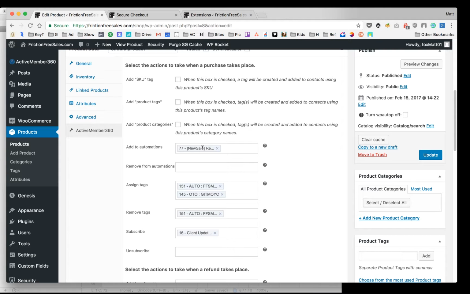And so with the one-time offer that we have there, I could have that page just randomly not protected and anybody could access it. But with ActiveMember360, I'm able to protect the page with a tag. So I have a tag in ActiveCampaign, which is that one-time offer here, this tag number 145, OTO:GITMOYC. And so when somebody purchases, they will be assigned this OTO tag, this one-time offer tag. And then it'll also give them this automation tag because they're going to be subscribed to this.